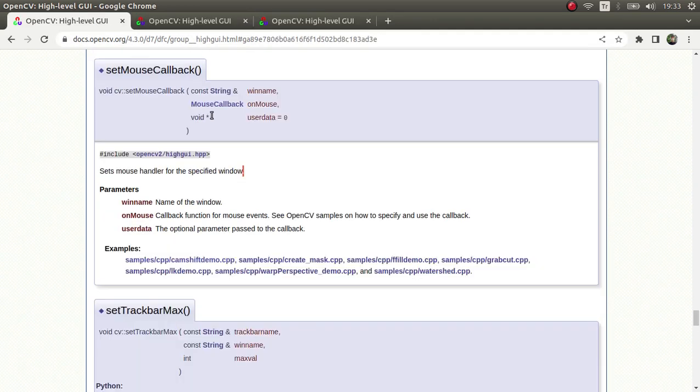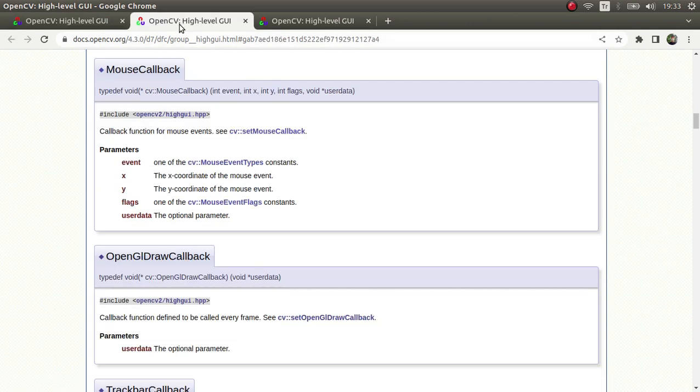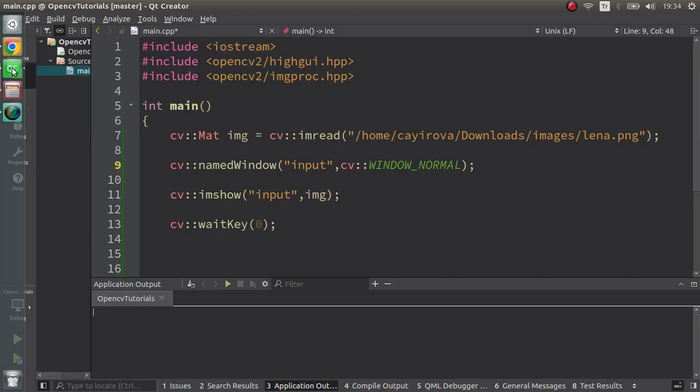And also there is a mouse callback function, which is here. We are going to make a similar function in our code, and we are going to call it via this. It's going to give us the event type, the x coordinate, the y coordinate, some flags, and an optional extra user data if you put one. Let's continue in the code part and understand more clearly.